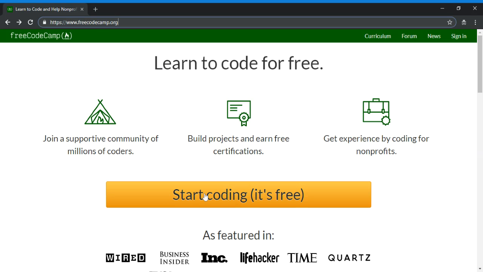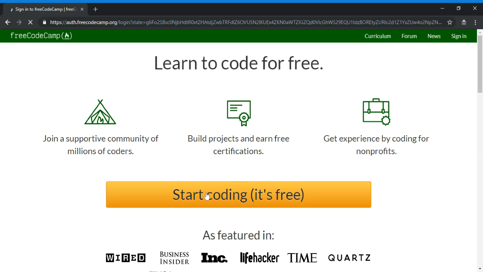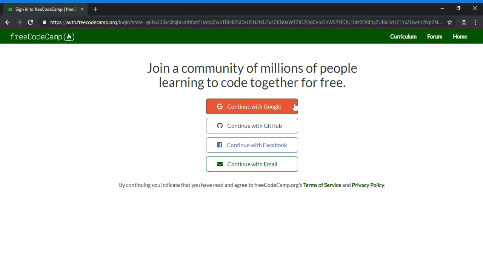The way to do this is just press on this button that says Start Coding. It's free. And then if you're already signed in with your school Google account, your school Gmail, you can just hit continue with Google, and the rest of it should be pretty self-explanatory. I'm not going to do that right now.